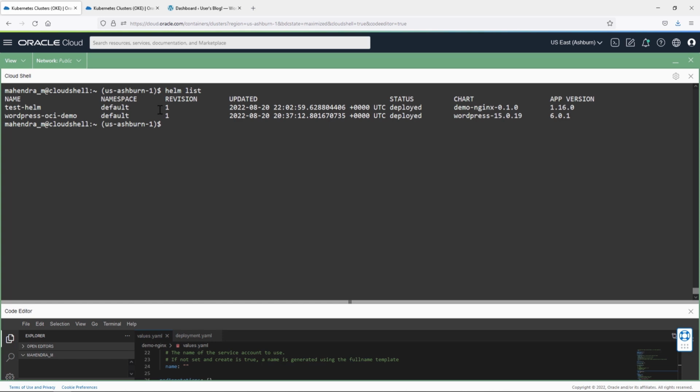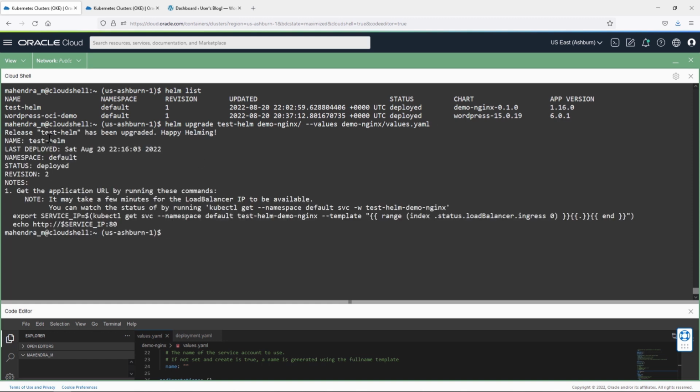Now that I've made changes to the values.yaml file, we'll be running the Helm upgrade command to upgrade the current release. Right, so let's run the command. The command is helm upgrade, the name of the release, the path to the unpacked chart directory, and $value is specifying the path to the values.yaml file to be used. Right, so let's hit enter. As we can see from the output, the release test-helm has been upgraded and the revision is set to 2.